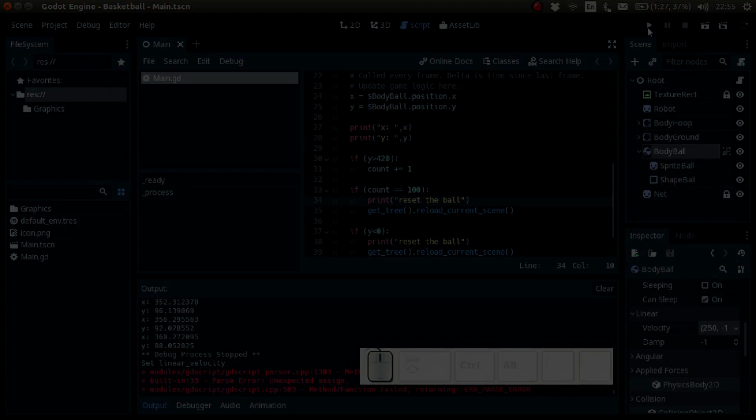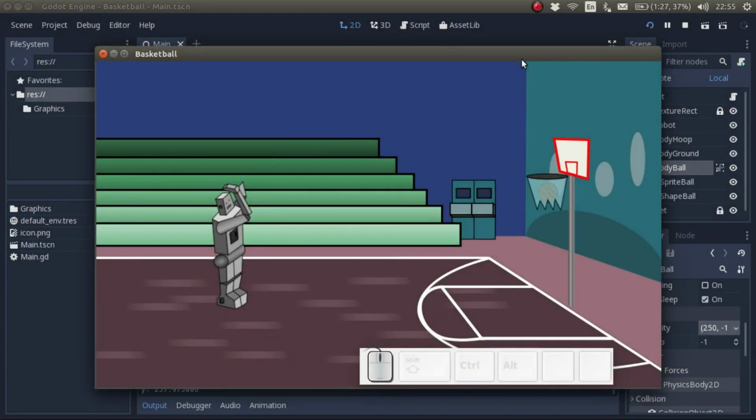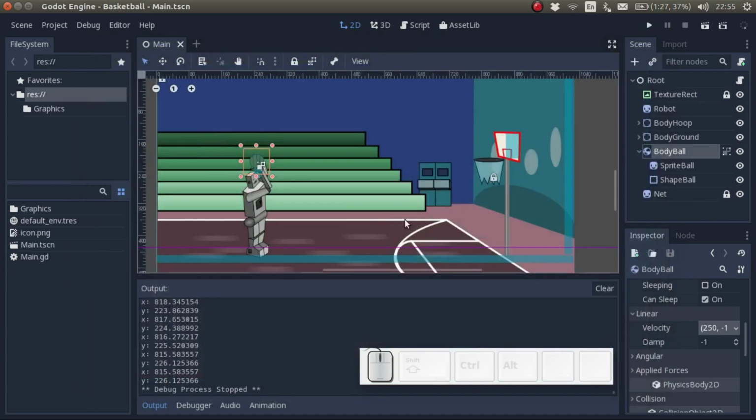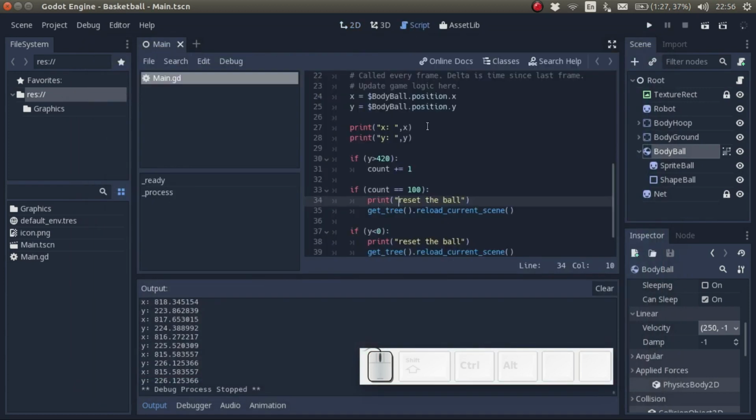Let's see if it works. Yeah, it works. If anything, it's bouncing for a bit too long now. So let's tweak it a little bit. Let's see what it's like when I set that to 50.